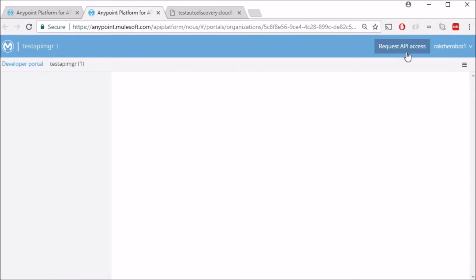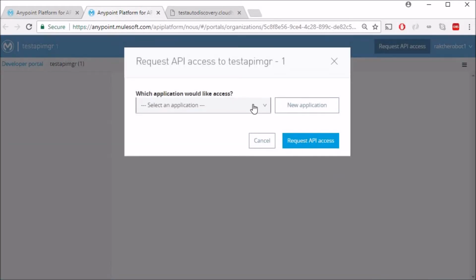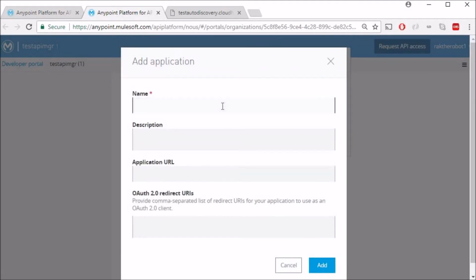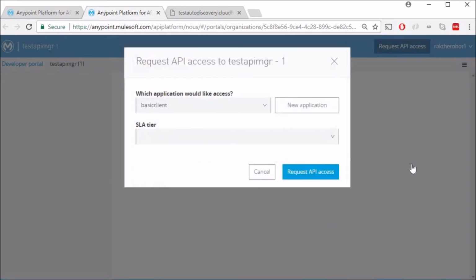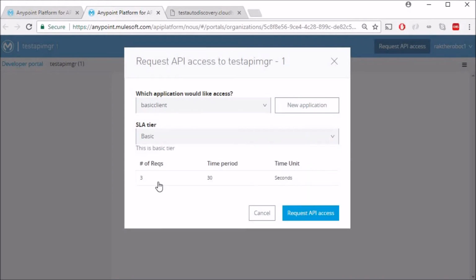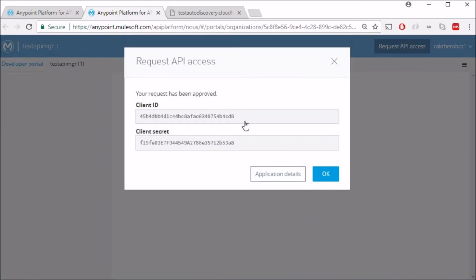Now that we have the portal, we can request API access and create a new application. Let's say basic client. So in the description, I'll just mention test to use basic SLA tier. Say add. Now we see an SLA tier drop down, so we can select basic and it shows the number of requests and the time period over here. Let's say request API access. Since we had the request as auto approved, we get our client ID and client secret. So I'll just copy that.